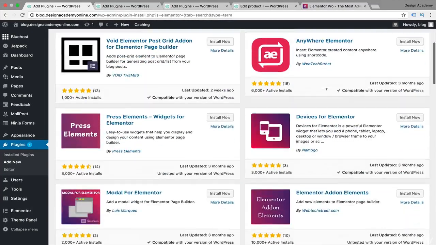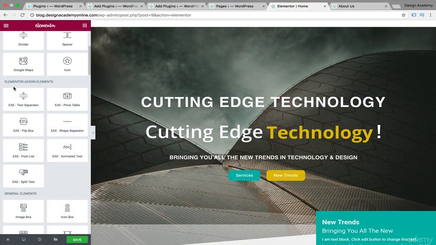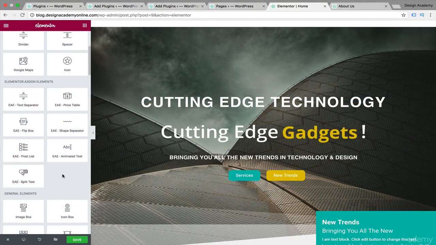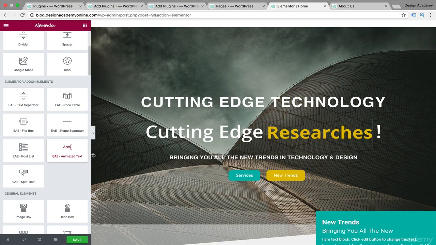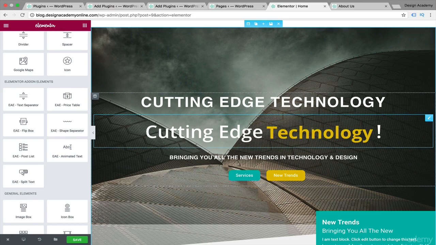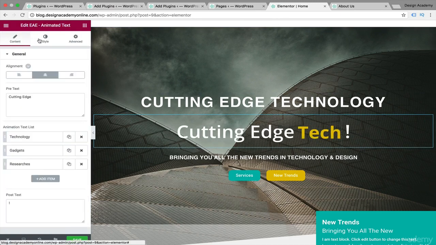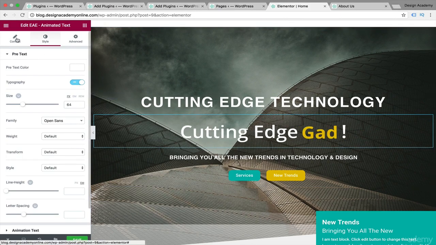We have a plugin called Elementor add-on elements, and it has over 10,000 active installs. I'm going to install this one. So after installing the Elementor add-on plugin, you're going to see these nice widgets in here. You can see animated text in action. Actually, in here we've got cutting edge, and you can customize it from here with your desired text for animation, and you can customize the colors and everything about it, okay? Just like we do with any other widget.